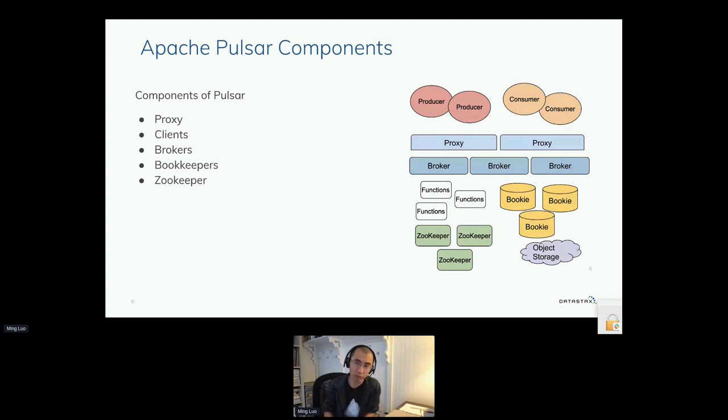The bare bone minimum components are the broker, which serves the request from the producer when somebody sends a message, and also serves the request when somebody consumes a message. That's the broker. But the broker itself can be stateless, so it does not keep the message. The message is stored in the backend database. It's called a bookkeeper. Bookkeeper is another Apache project.